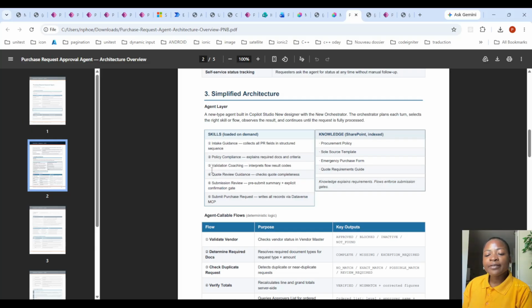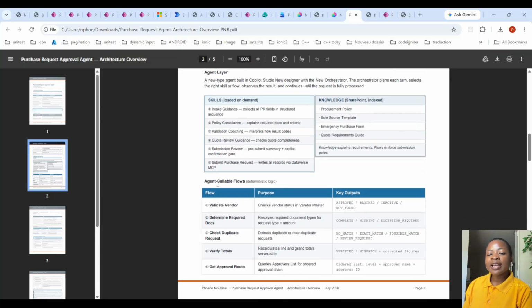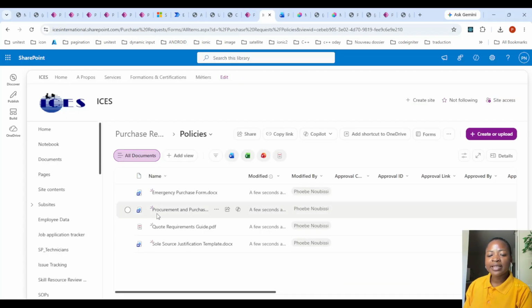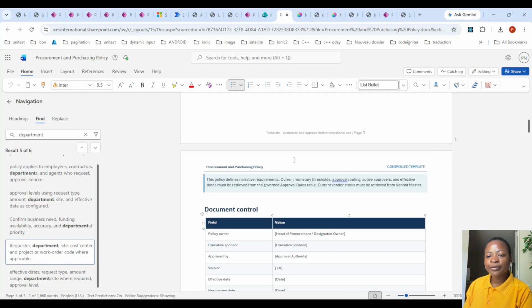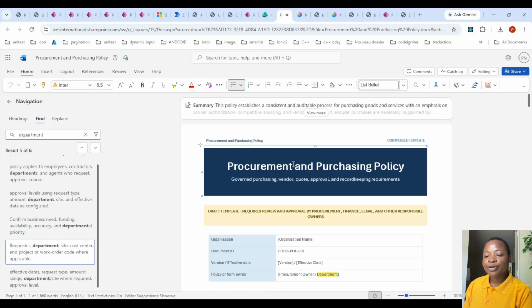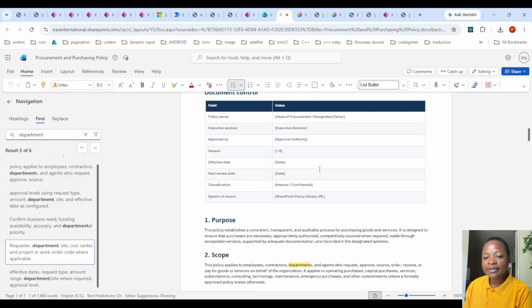And then we have a validation coaching that interprets some results of the flows that we have. We have some submission review that gives some pre-summary and has some confirmation gates. And we have some knowledge, of course, in SharePoint. We have our policies, they are right here. We have one here that I can open for you guys. It is the procurement and purchasing policy.